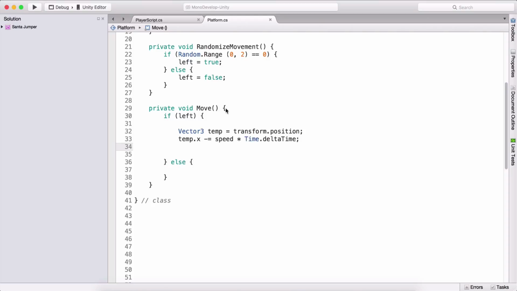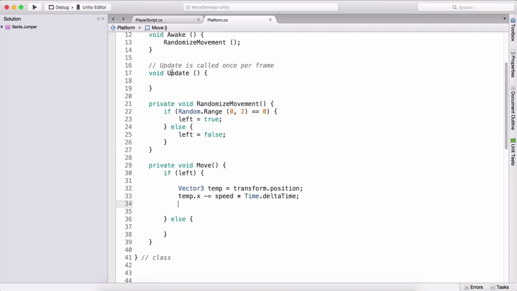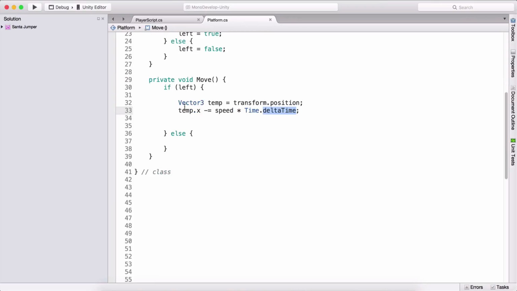And delta time is the difference between every frame. So the update is called once per frame. The time difference, which is a really small number, is delta time. So the difference from one frame to another frame in terms of time is this delta time. So we are going to multiply the speed by the delta time, and we are simply going to say transform.position is equal to temp.